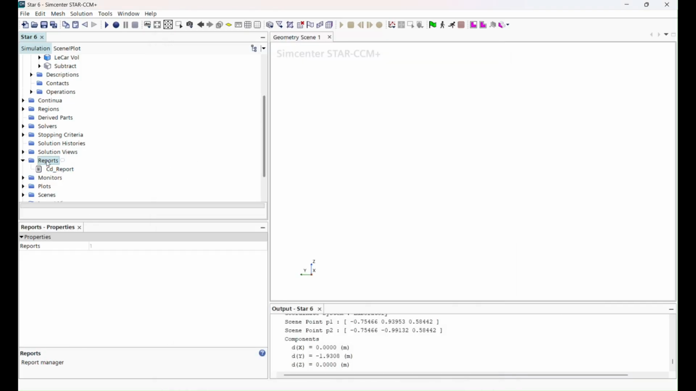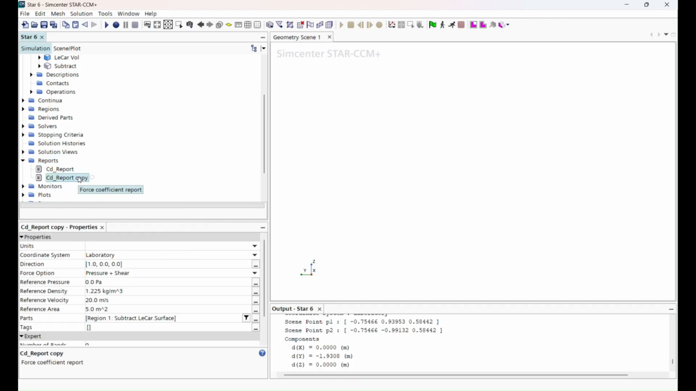Next, instead of repeating the whole process for coefficient of lift, we can simply copy and paste the report for coefficient of drag. Rename it CL report, and then change the direction to be 0, 1, 0. Next, we're going to create the plots for these reports.